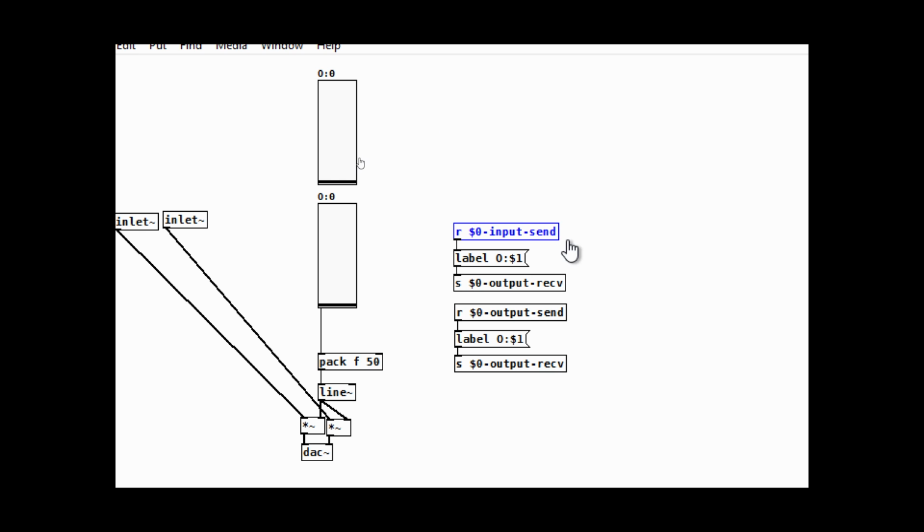Input. Actually, all I need to do is change the OUT to an IN. Where's my cursor? There it is. And then I'm going to change this O to an I.